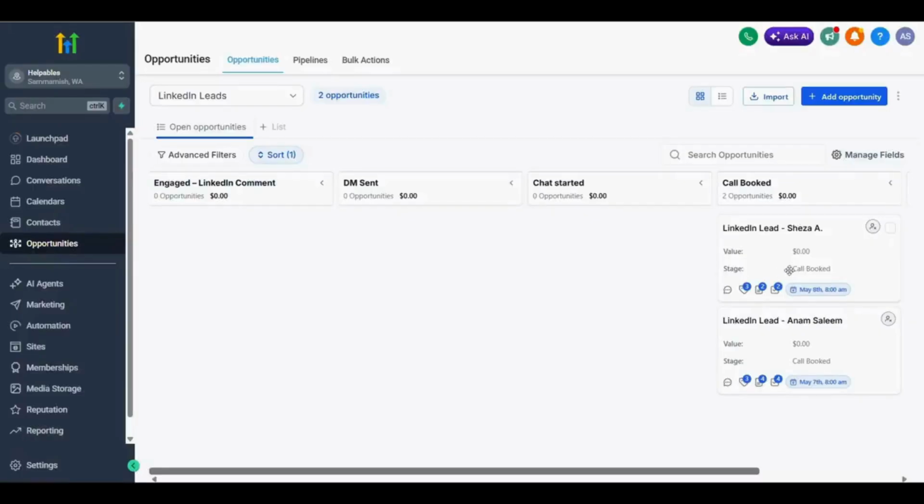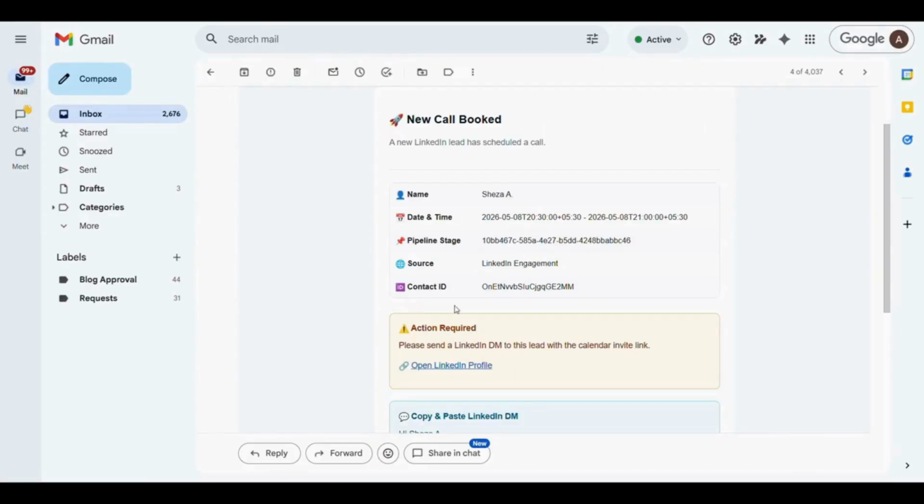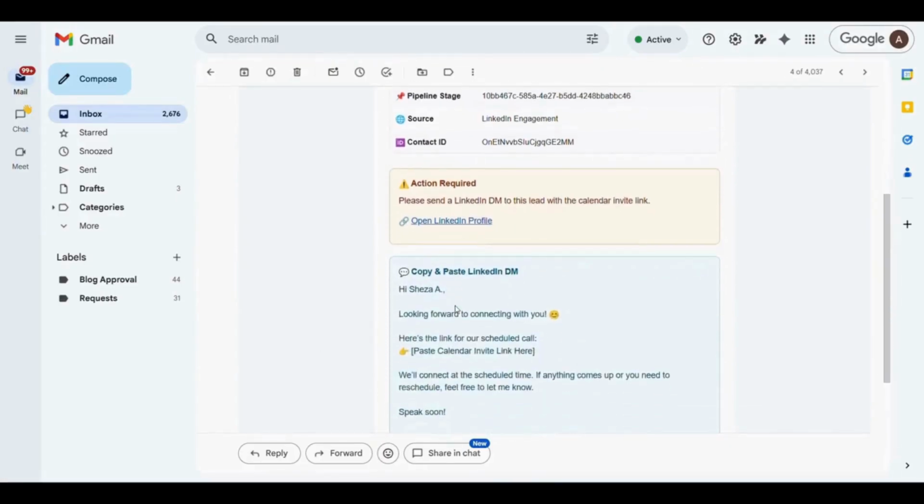And once that booking is completed, everything updates again. The opportunity moves to the next stage. The appointment is created in the calendar, and I receive a final email with all the call details so I can prepare and follow up properly.